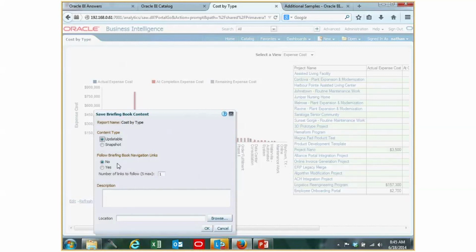If it's updatable, what that means is every time I open the briefing book, it's going to update and refresh that data, that PDF data. If it's snapshot data, it's going to append one to another. So every day you'll see how it will continue to build. And you'll see the format of the report here in just a second.